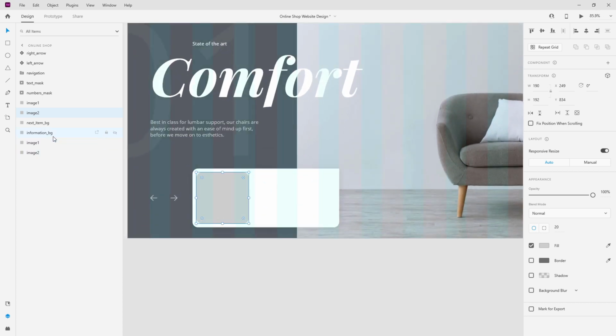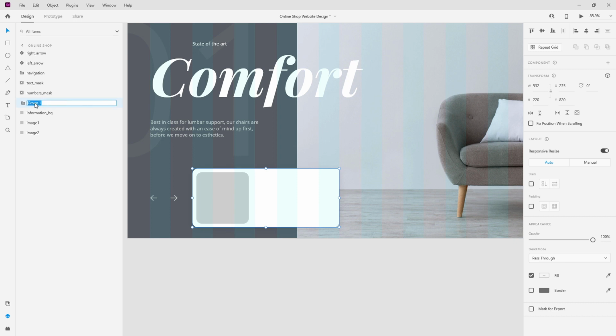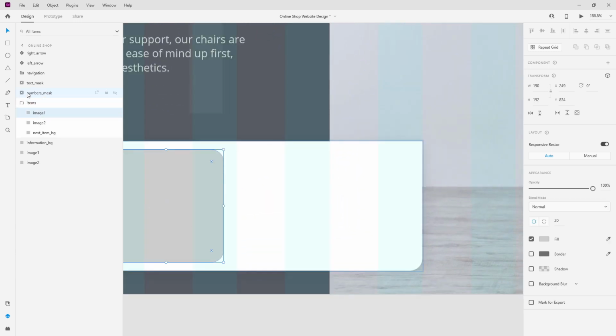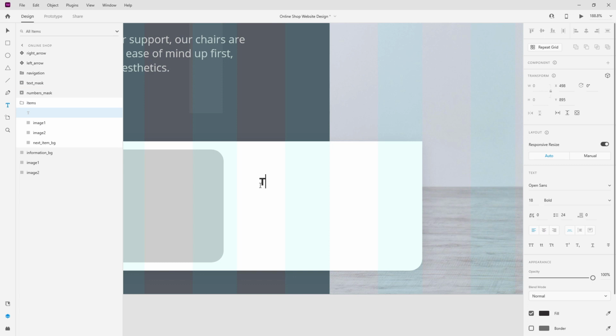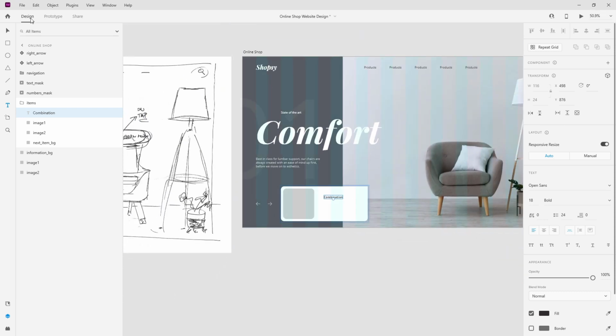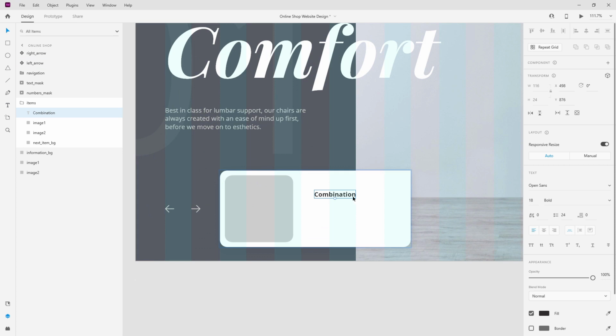So now that we have that, let's see where we are, next item BG, I can actually move on and group them. And I can call them, for example, let's say items, like that. And let's go ahead and add our text inside. So hit T, and for this first one, I'm going to type in the chair. Or actually, let's go with combination, because this first one is actually showing the chair and the next one is showing the combination of all of these different items alongside the chair itself.